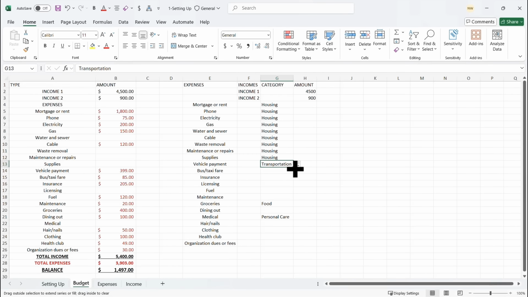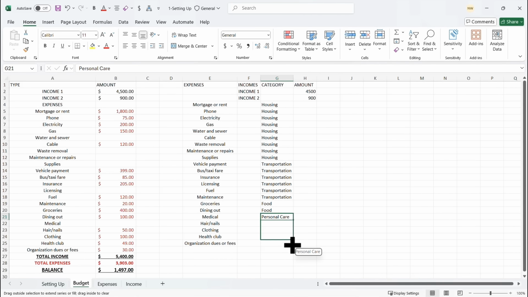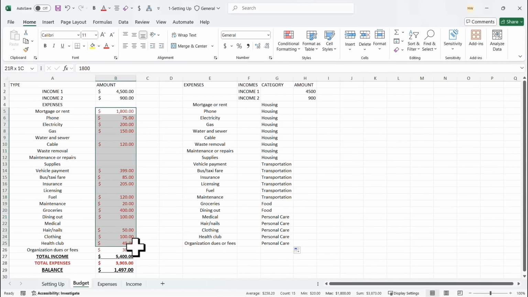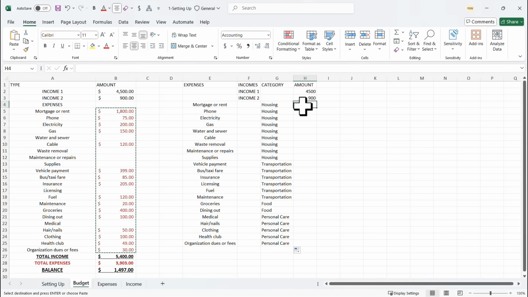I'll do the same thing here with transportation. Food only has one entry above, so I'll just type F to auto-populate that cell. And then for personal care, I'll go ahead and drag this down here as well. Now I just need to put in the amounts. So same thing, I can just copy and paste the amounts here.